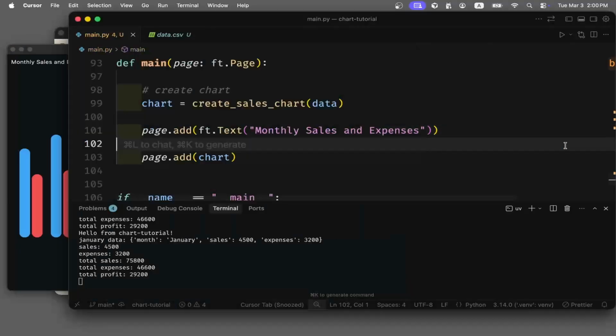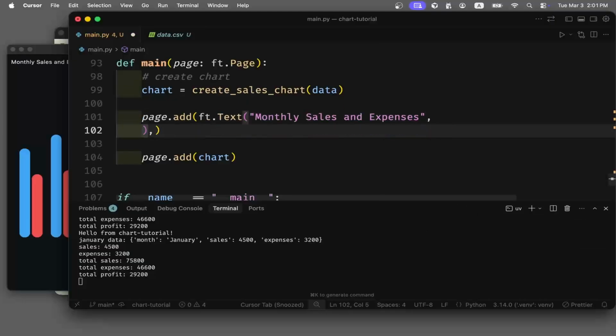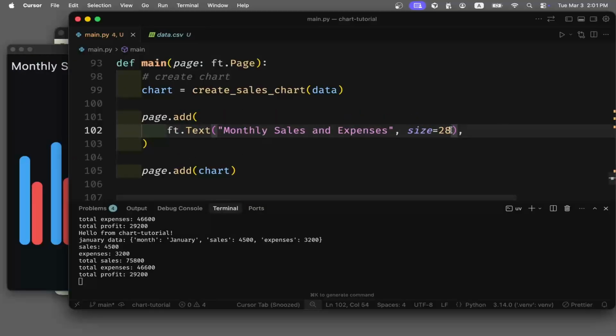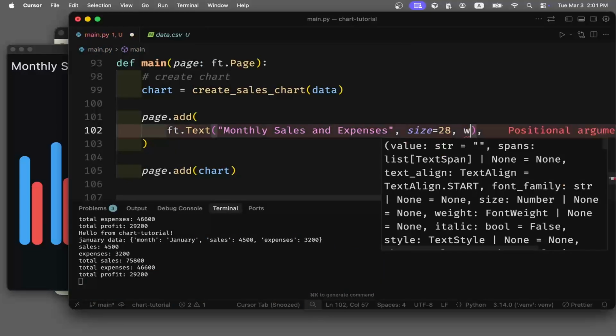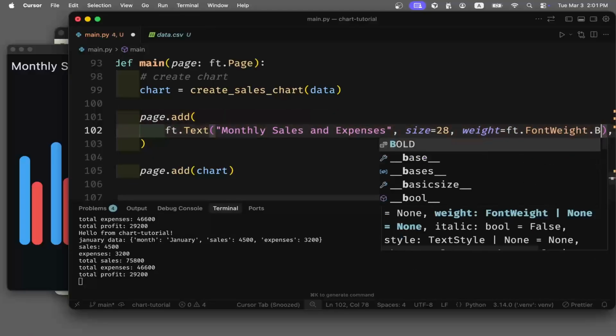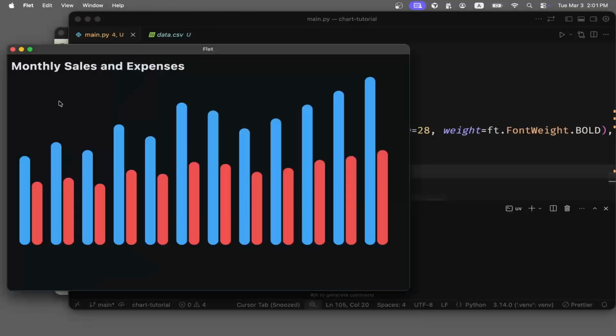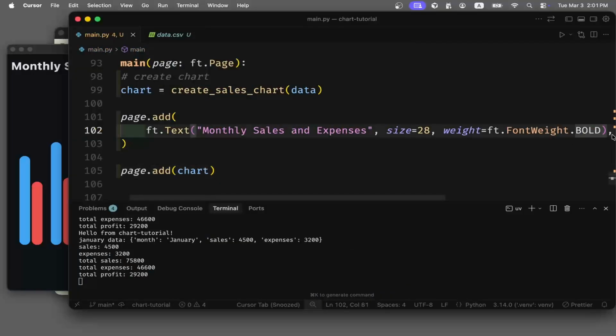You can also see that it's the default font, which is a bit small. So we probably want to increase the size of the title just for aesthetic purposes. I'm placing commas here at the end just so that the editor that I'm using automatically will put a new line after the comma, to make it easier to read. I'm going to set the size to 28. And the weight will be the built-in Flet font weight of bold. And it's looking pretty good.